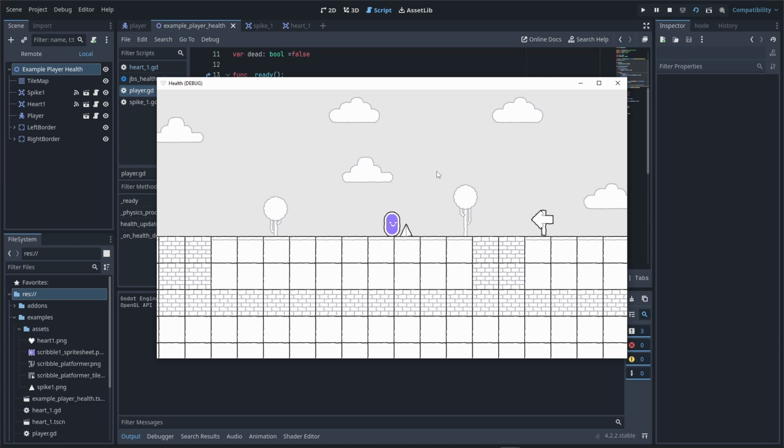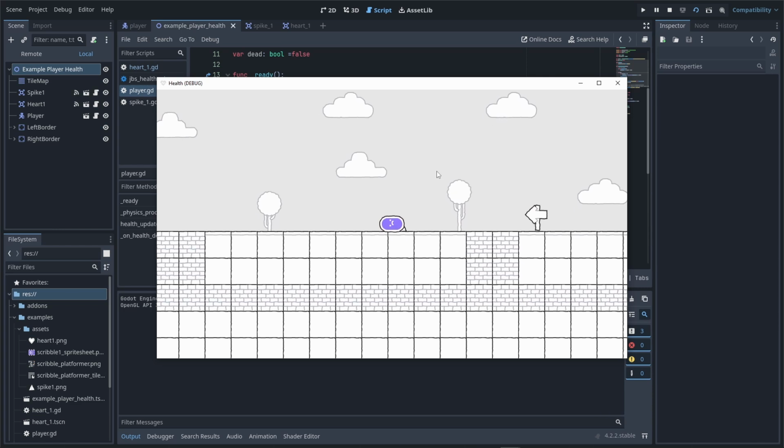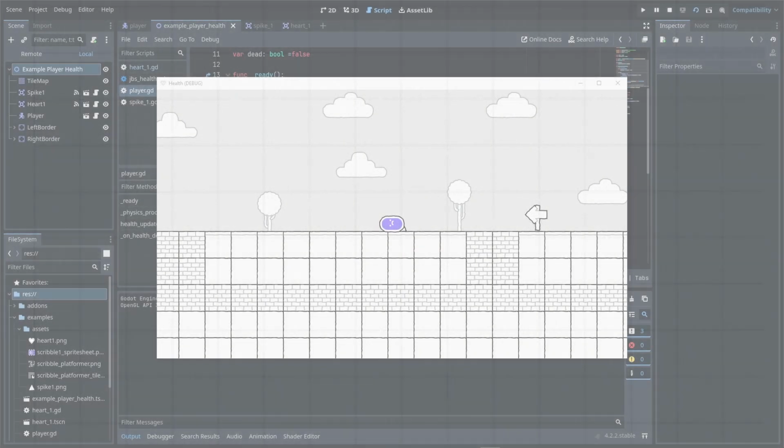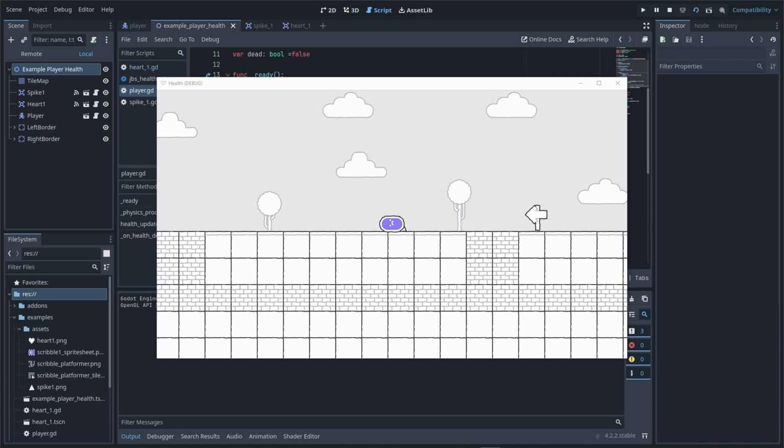Yes. Almost there. Awesome. That's what we want. So, we now have a player that can die. Well, just in game. Revival. Now that the player is dead, I want to revive him.